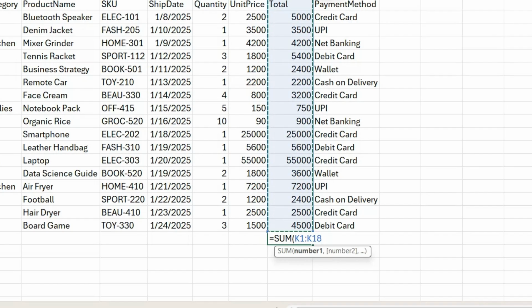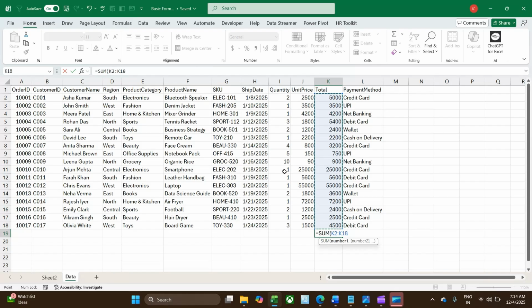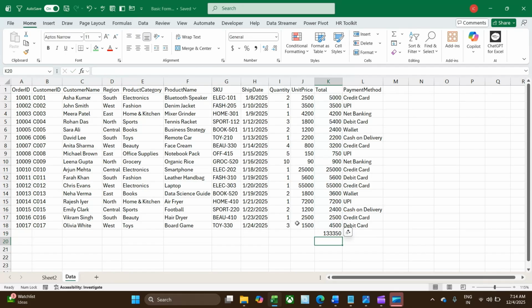Now I don't want the total. So how do I deselect it? Shift and Down Arrow. So if you see now, it is also giving me the range K2 to K18. So that's K2 to K18. And I've got the sum.